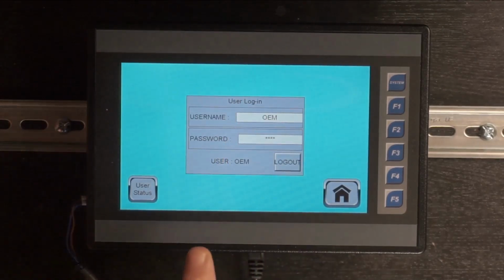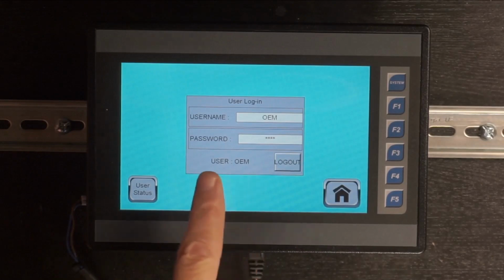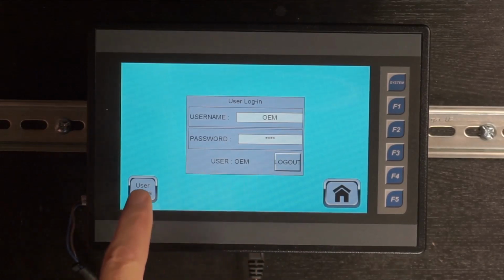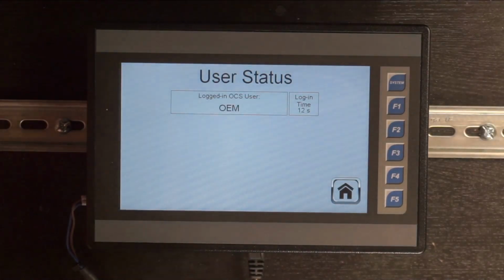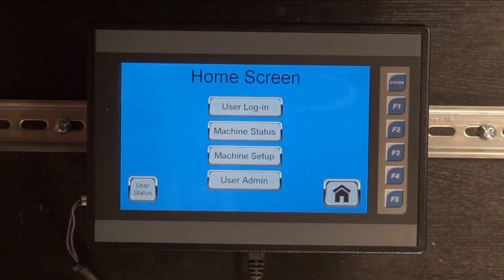Okay, so now you can see from looking at the bottom there that the new user is now OEM. And if we go back to our status, we can see, sure enough, the OCS user OEM has been logged in for 10 or 11 seconds now. Now I can show you how you can go in and make modifications to the user credentials because I have the appropriate access level on this user admin screen I've created.